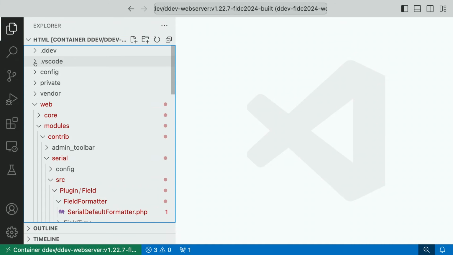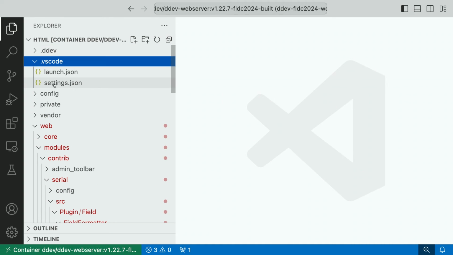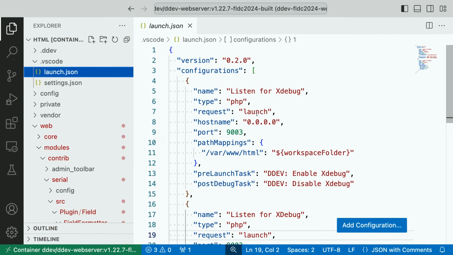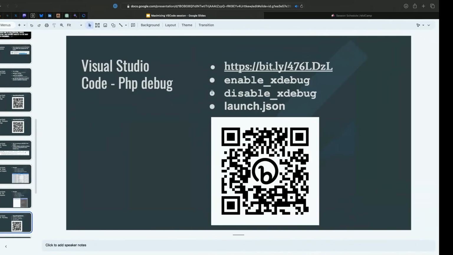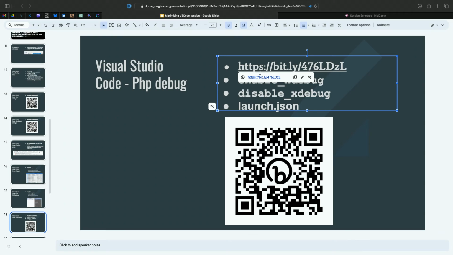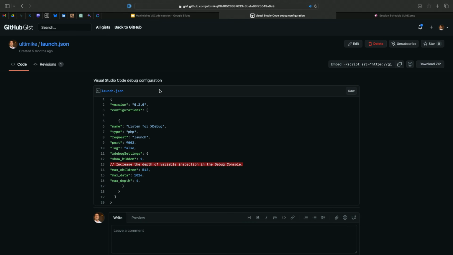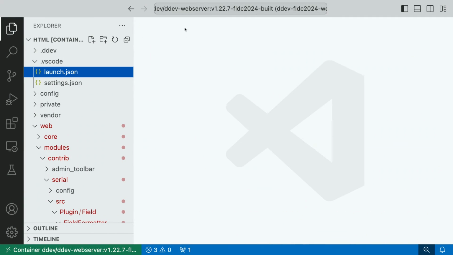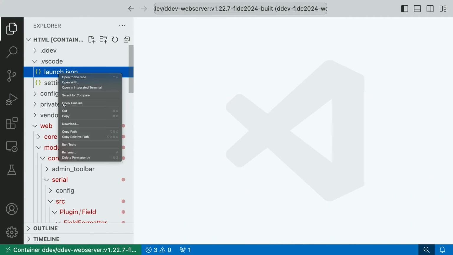So there is a link to this in the handout, in the slides. Let me update this. So we'll go to here. I'll just show you where this goes. Yeah, this is all you need for your Xdebug configuration. So here, you know what? I'm just going to start from scratch here because it's only going to take a minute. Let me delete this. Delete permanently.